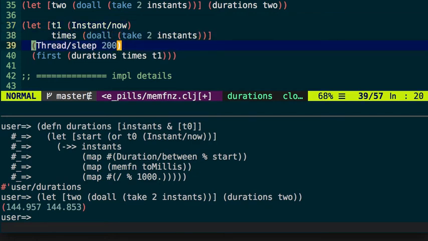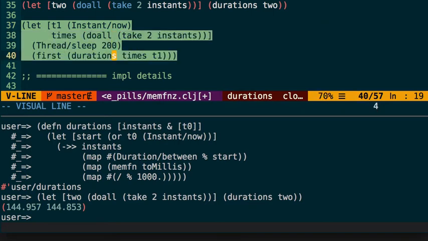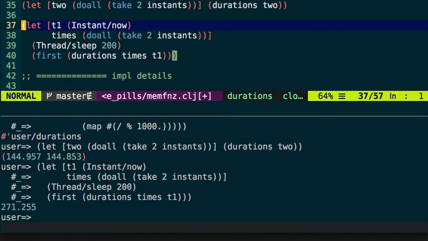And in order to make it clear that the initial instant is coming from the let block, I'm waiting 200 milliseconds. So what I expect here is that the duration of the first instant should be roughly 200 milliseconds, which is what is happening there, plus or minus the execution time.